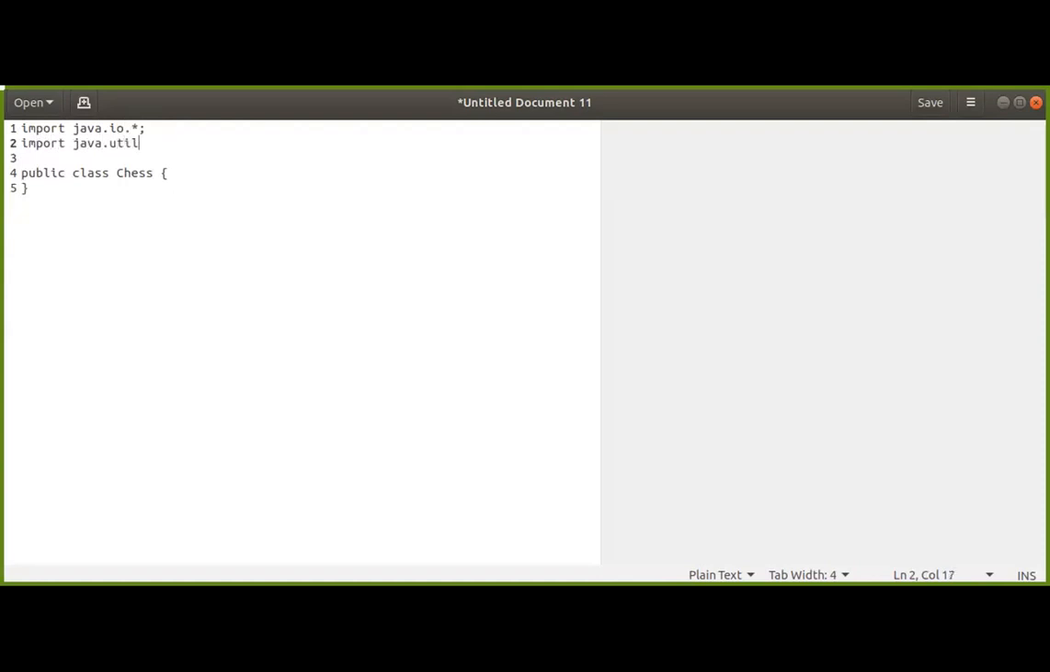Import java.util. Public static void main, String args. And I'm going to make my scanner. Oops, I did forget to put System.in.